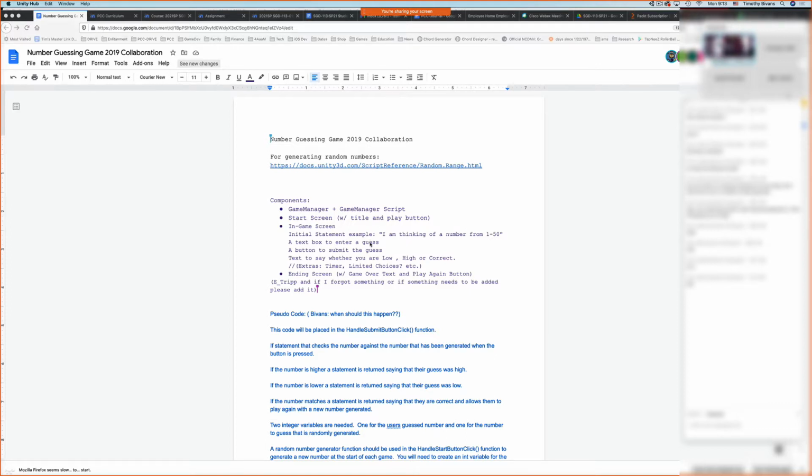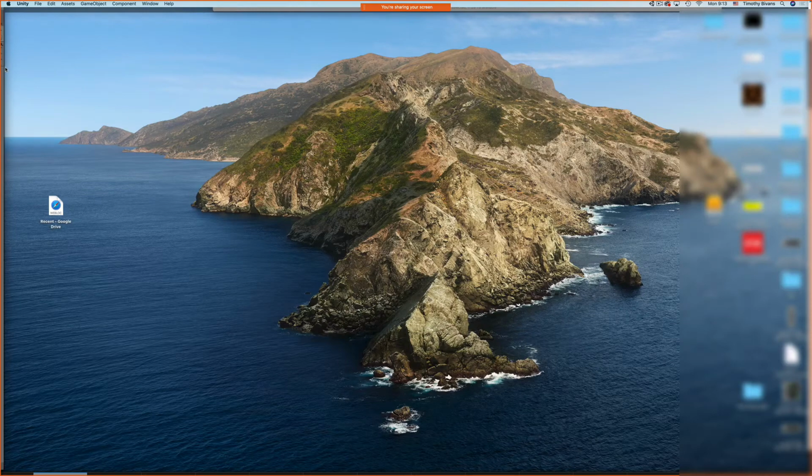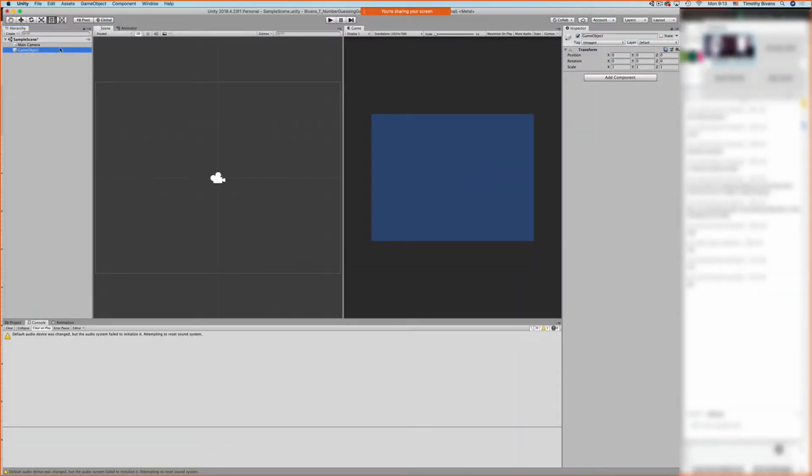All right, so back to Unity. The game manager is just an empty object, which you should remember is Shift Command N or Control N on Windows, right? You can create it in the menu, but you should get used to using hotkeys because it's a lot more efficient, right? And then we're going to rename that game manager, right?